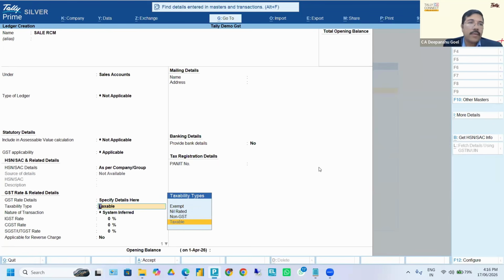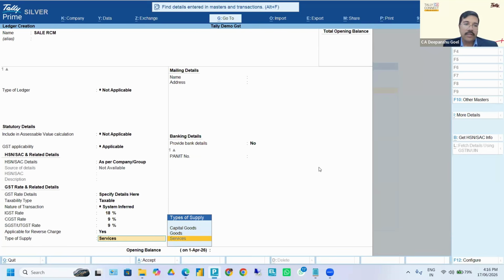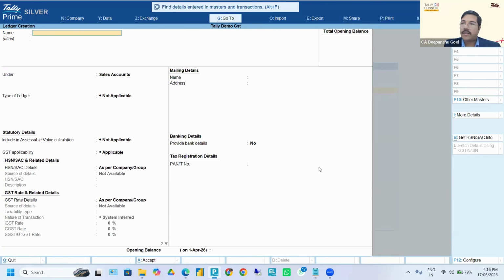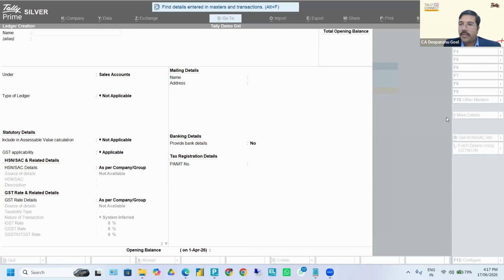Right now, sir, by this, we create a sale RCM ledger in the sales account and put the rate over there as 18% on GTA, and choose GST applicable for the RCM, reverse charge, basically. So by this, we can create a sales ledger with the RCM facility. So we can easily do the RCM entry for sale purposes also. If the party is GTA, we use this option.